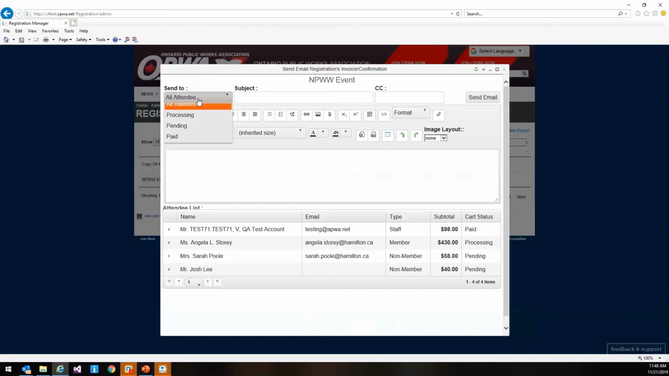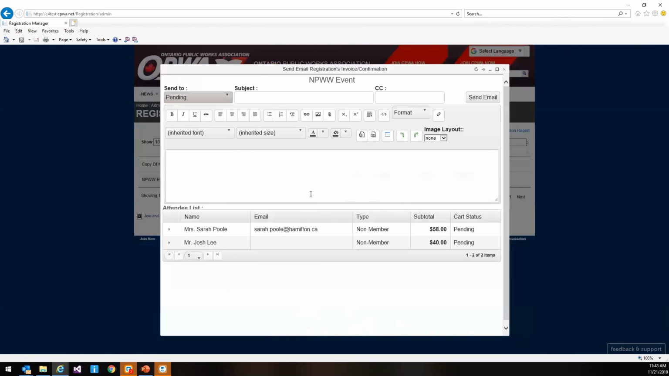Maybe you want to send an email to those folks who haven't paid yet. That would be your processing people and your pending people, because you would like to receive payment, or you just want to remind them to bring their payment to the event. You can come in here and select it by that. It will pull the database based off of that, and then you can write your email message and send them an email. Same thing if you're canceling the event. This is a great way to do a mass email to everybody that's registered, to send them a cancellation email.